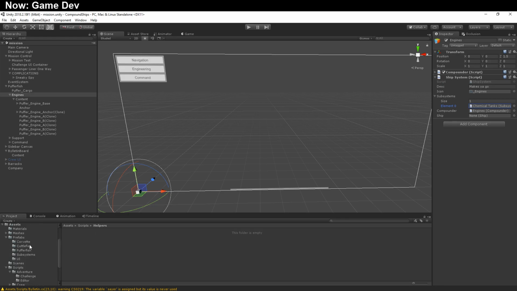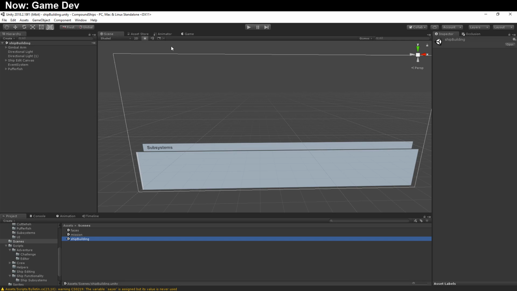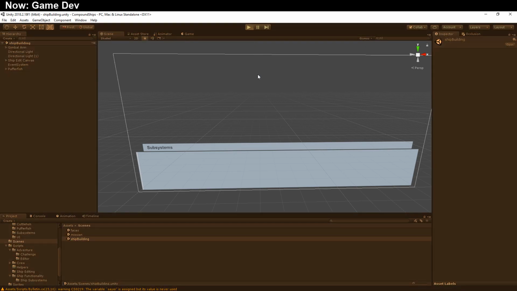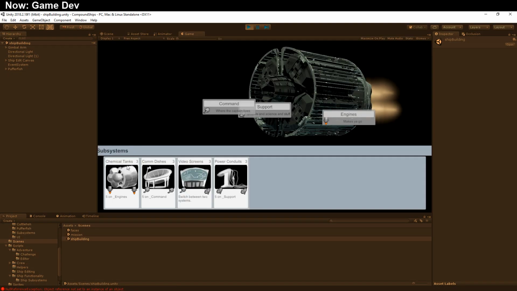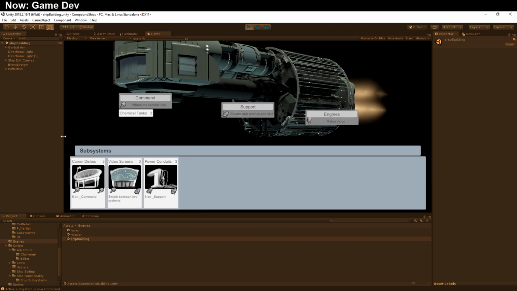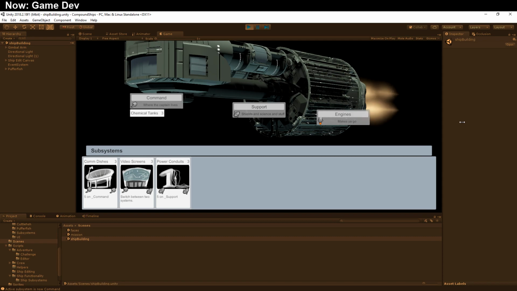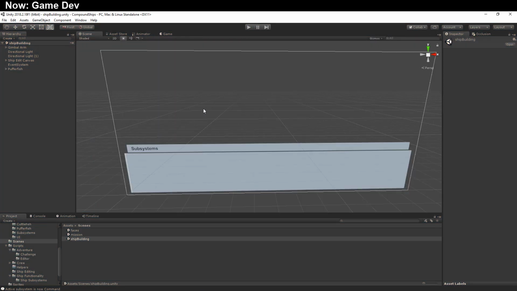So if we go over into our scenes, here we are. Here's our shipbuilding scene. Just pop on in. The shipbuilding scene, when we hit play, what happens is we get a list of subsystems like so. And then when we click here and then click here, they get put into the ship. But as I mentioned, putting them into the ship actually doesn't put them in the ship. It just creates a link. So the first thing we're going to have to do is make it so that those subsystems are no longer links, but are now actually connected.